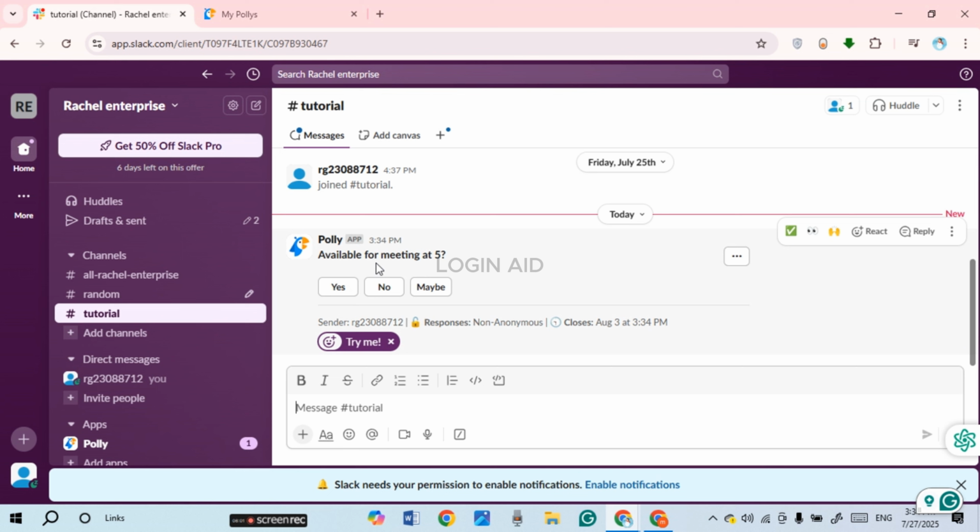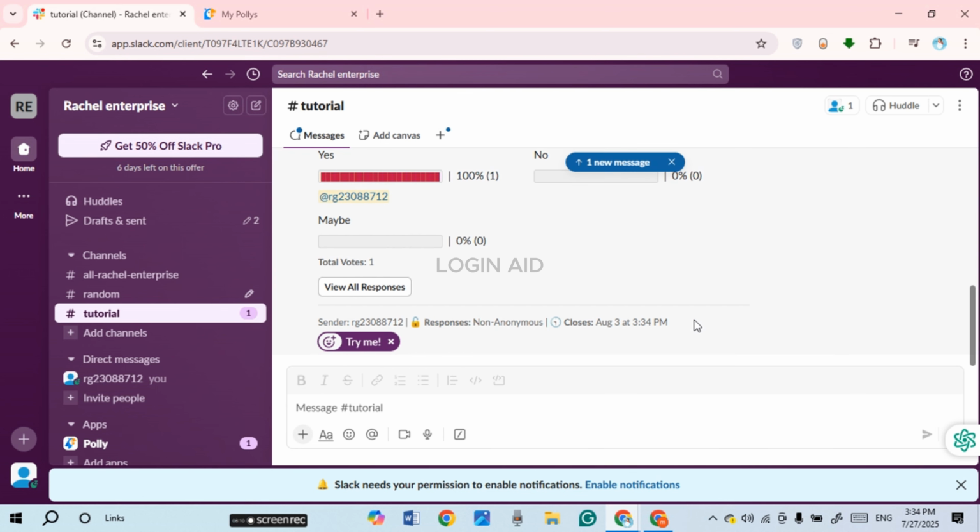Now in this channel, you can see over here, the poll will be created. Now people will be able to vote on your poll. So like this, you'll be able to create the poll in Slack. So that is how you create a poll in Slack.